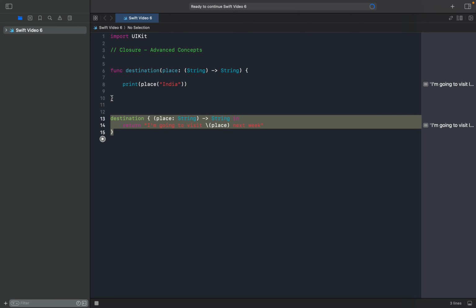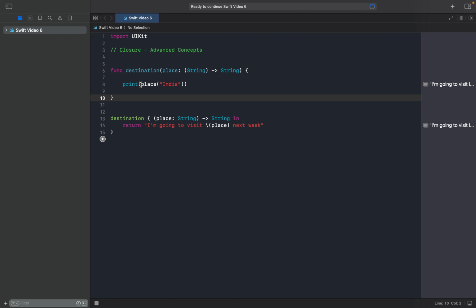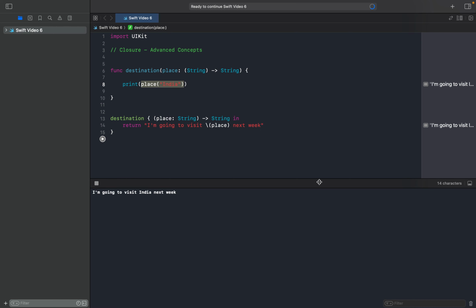Once we call this, it will reach this function and execute the function body. And here is the place where the closure call is happening. For the closure, we are passing this string value. So it will reach us here and we are using that inside the body, and we are returning this string. This portion will replace here and that will get printed. If we execute this, we'll get the result: I am going to visit India next week. India is the parameter that we have provided and we'll use it here and return this string.